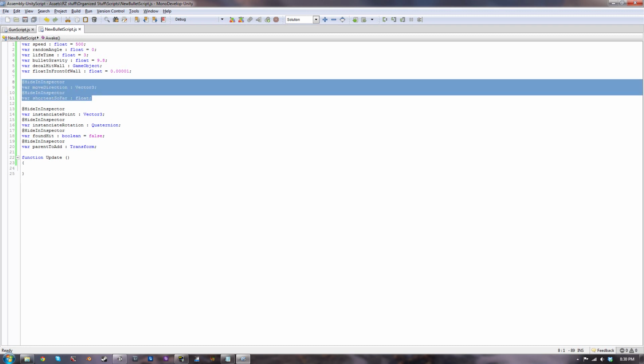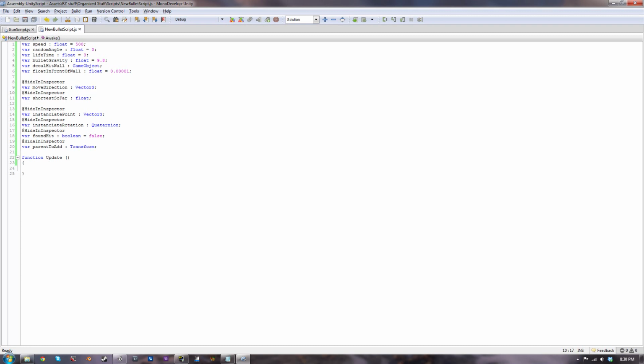Alright, now we have two variables inside of here that are hidden in the inspector. And the first is move direction, and this is going to be a Vector3 that basically is going to be the equivalent of rigidbody.velocity. This is just going to be the direction that the bullet is moving and how fast it is moving, and we're going to manipulate this by bullet gravity for every frame and make the bullet move that way.